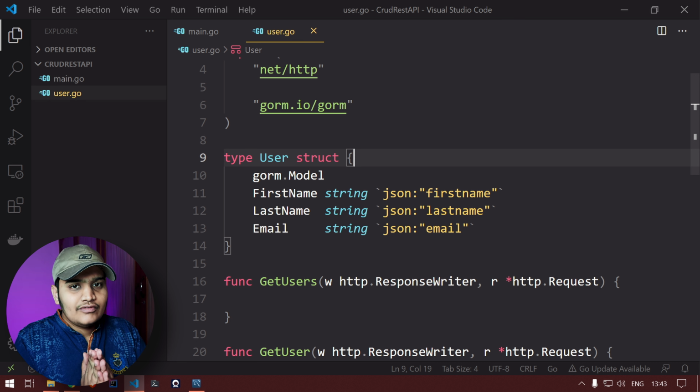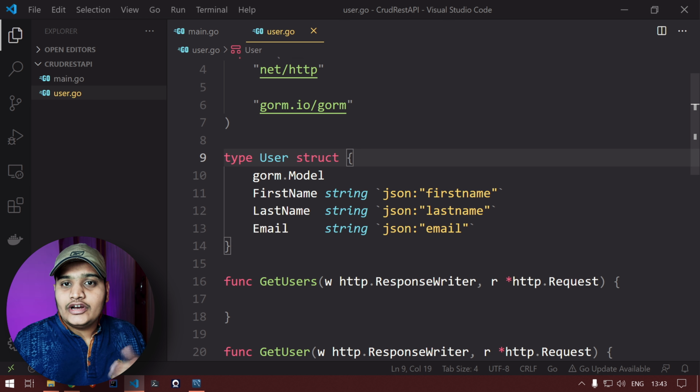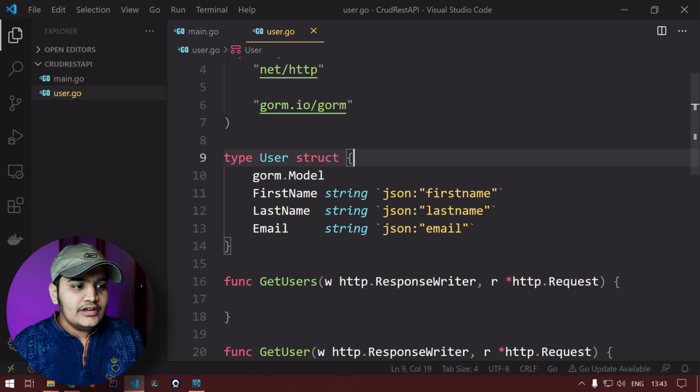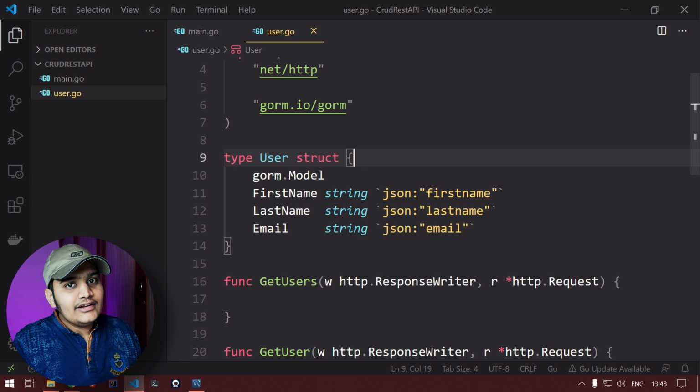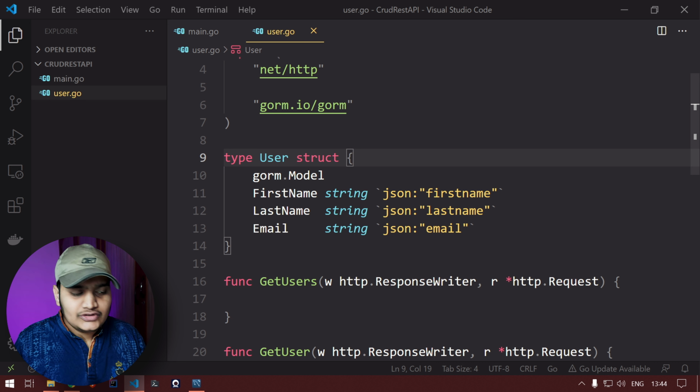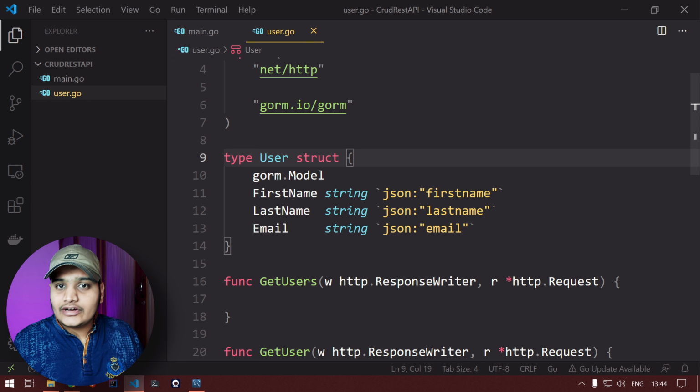Now once this model is created, let's go ahead and initialize the database. We'll create one method to initialize the database, and we will enable the auto migration. It means GORM will check with the database whether the struct that we have defined as a model is available in the database or not. If not, it will create the table, and if it's already available, it won't create the table. There are a lot of configurations available. You can always check those configurations in the official documentation. So let's create the method to initialize the database and to enable the auto migration.